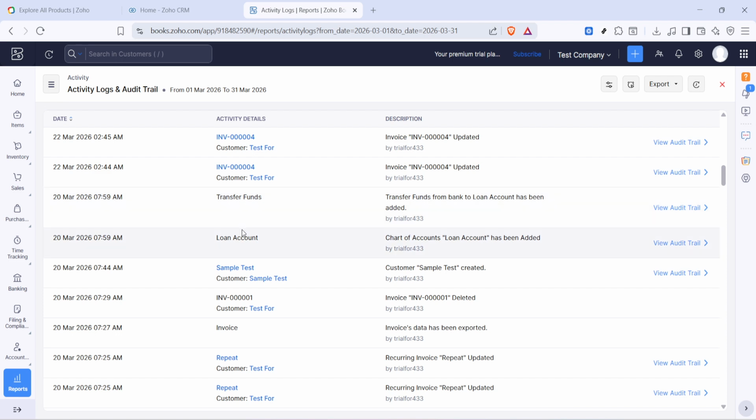A few quick tips before we wrap up. Make sure you're viewing the correct organization if you manage more than one in Zoho Books, since the audit trail is specific to each. Also, access to detailed logs can depend on your role and permissions. So if you can't see the entries you expect, check with your organization's administrator.